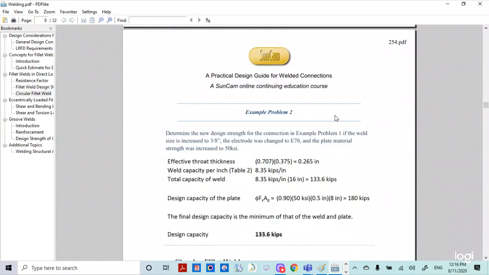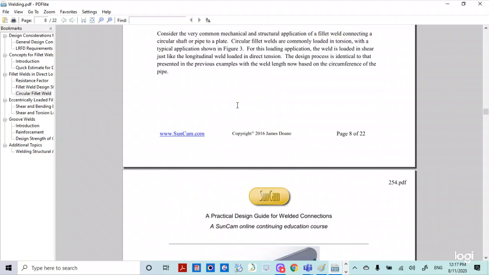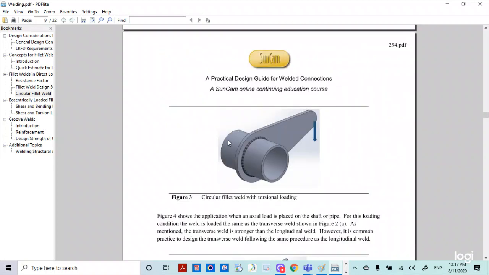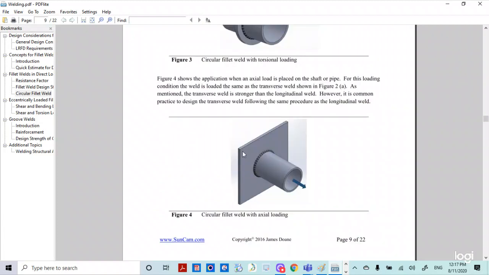Now, continuing, page number 9. Page number 9 is where we talk about the circular fillet weld. So this one is a circular fillet weld. How is the weld put into a circular fillet? So this is page number 9.